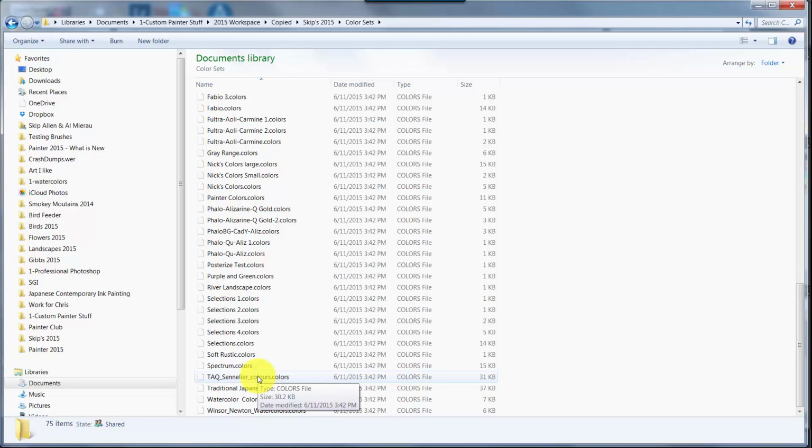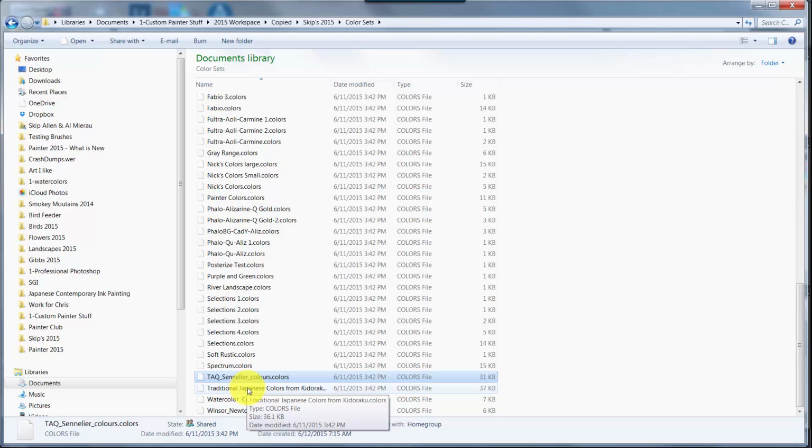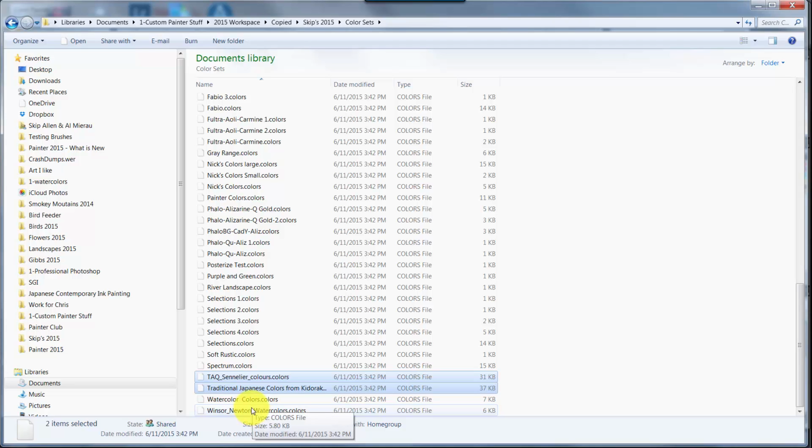What is important is this TAC color set here, the traditional Japanese color set, and my Winsor Newton color set. I wanted to be sure to save all of those. So I've selected each one, and with them selected, I can now press Control-C, or if you're on a Mac, Command-C.